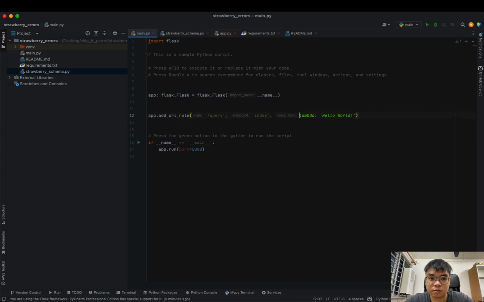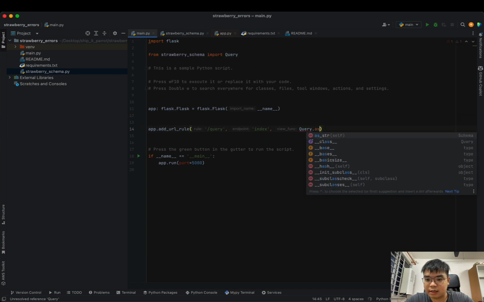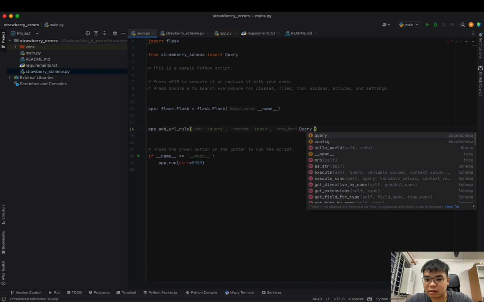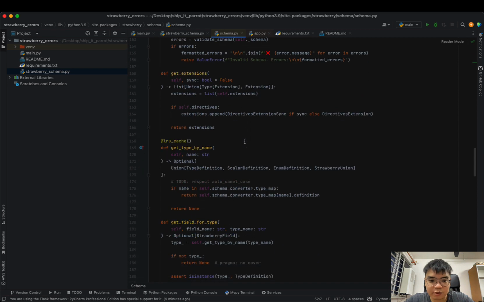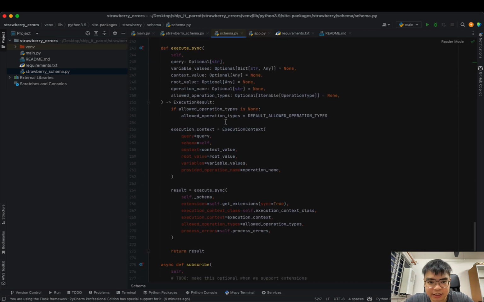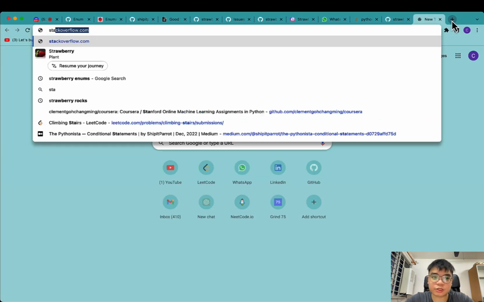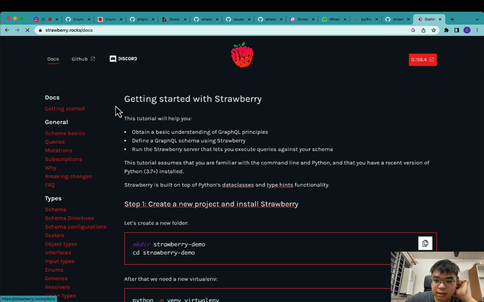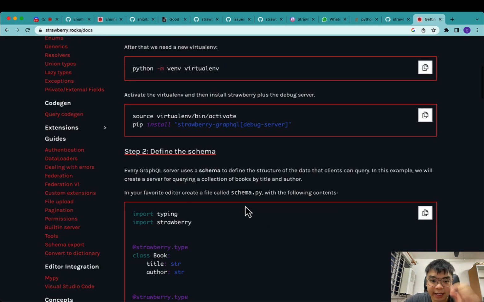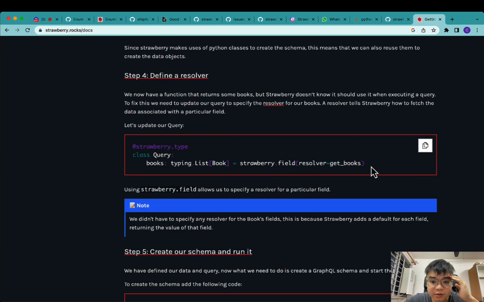So let's do query. What's that? Let's take a look at the schema. Okay, I don't remember the exact function that's used to register this as a view. So let's quickly take a look at the Strawberry quick start documentation, and let's see how we can quickly create a Strawberry resolver. Okay, so exactly like this.